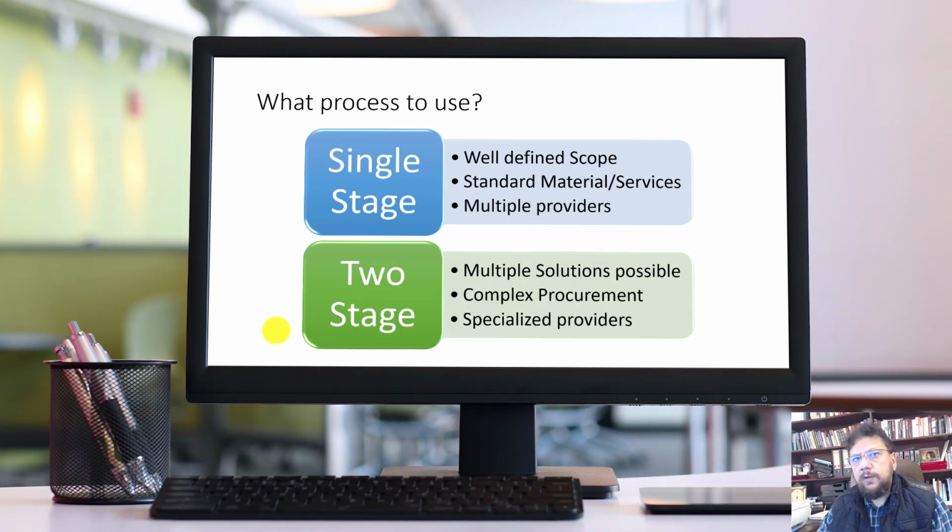Two stage is used when you want to have a flexibility to pick between multiple solutions. So you don't specify a solution, you specify a need, and you feel like there are multiple ways of addressing the need. Or the procurement itself is complex, where you need to discover some more, get input from vendors, and then that will put you in a position to finalize the specs. So that's two stage. So two stage takes longer.